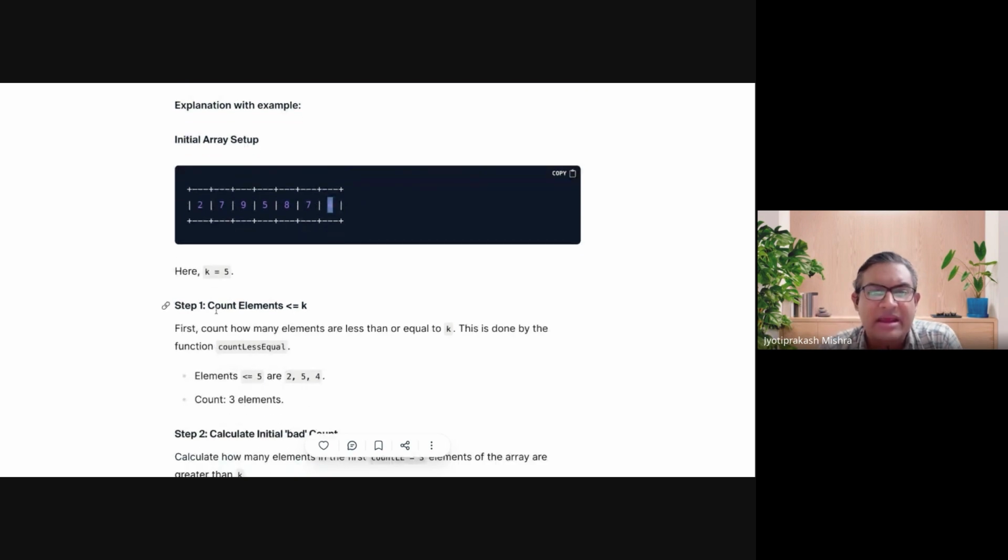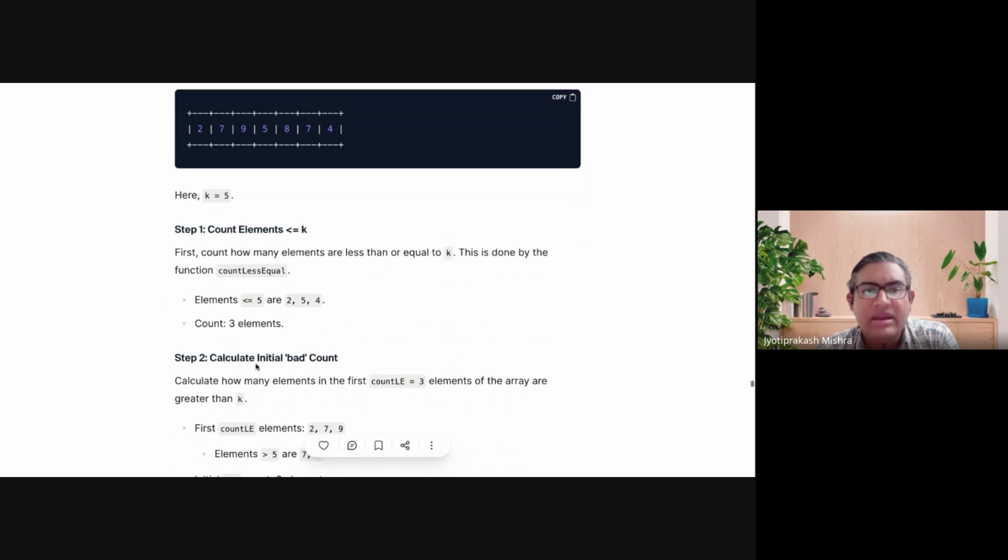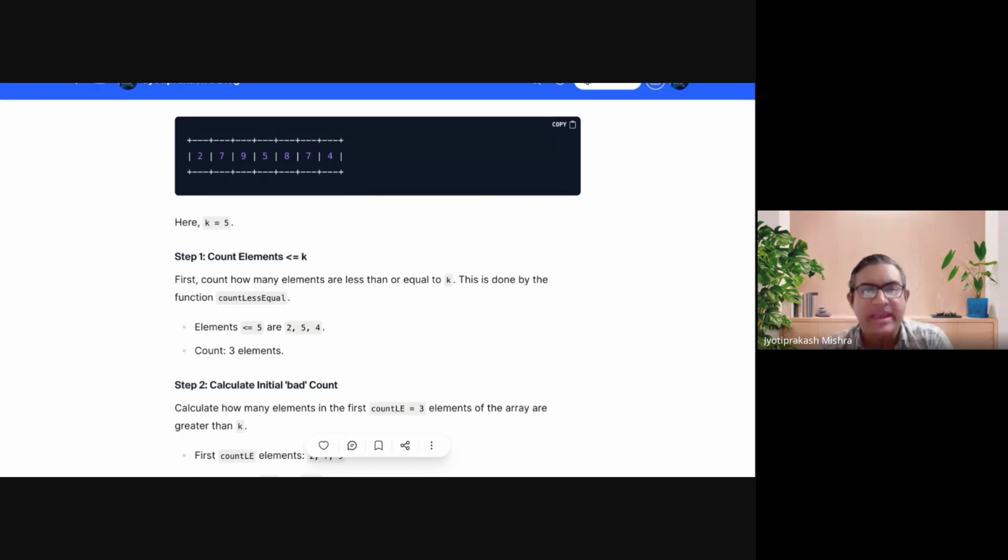तो पहला काम हमारा यह है कि count all the elements less than or equal to k. So we have 2, 5, 4. So 3 elements. Okay, now we have to maintain a window. एक विंडो ऐसे मेंटेन करो. ये हो गया तुम्हारा इनिशियल विंडो 279 का, और वो विंडो को हम मूव करके जाएंगे.